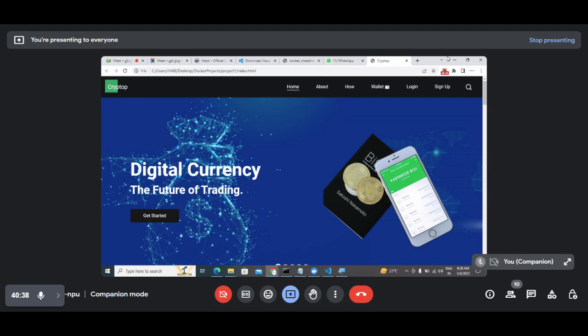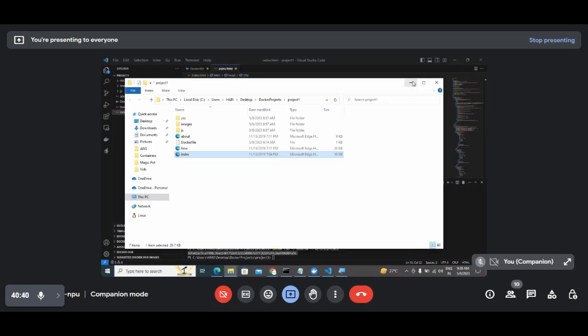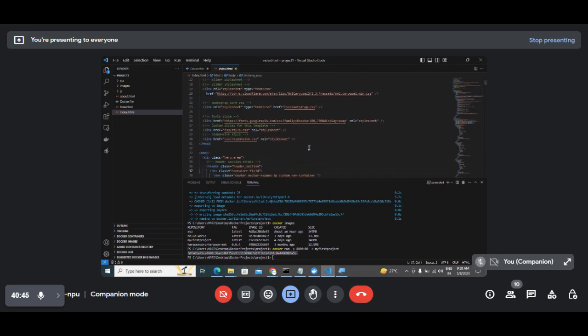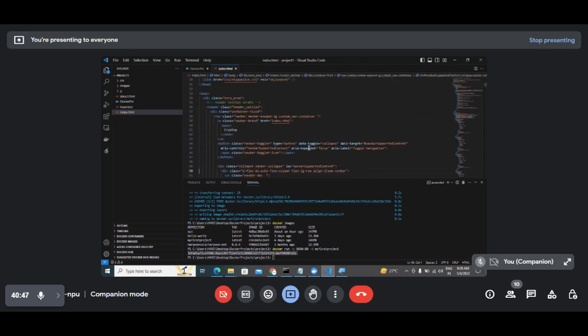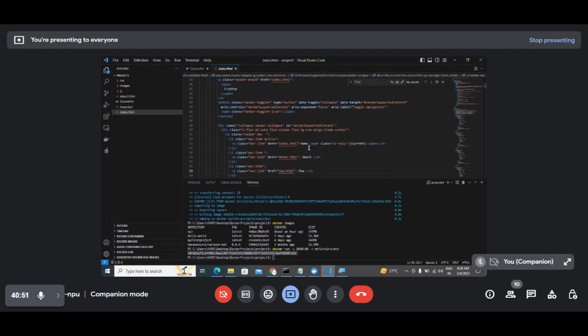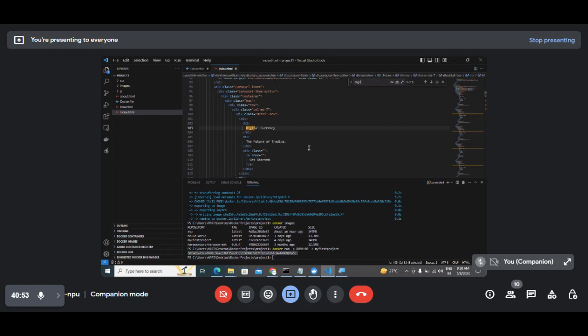So digital currency I will change. So small changes we can see. Control F, digital currency. Okay, I'll just change this. I'll say hello, I am running from a container. Okay, so this is my website heading page.